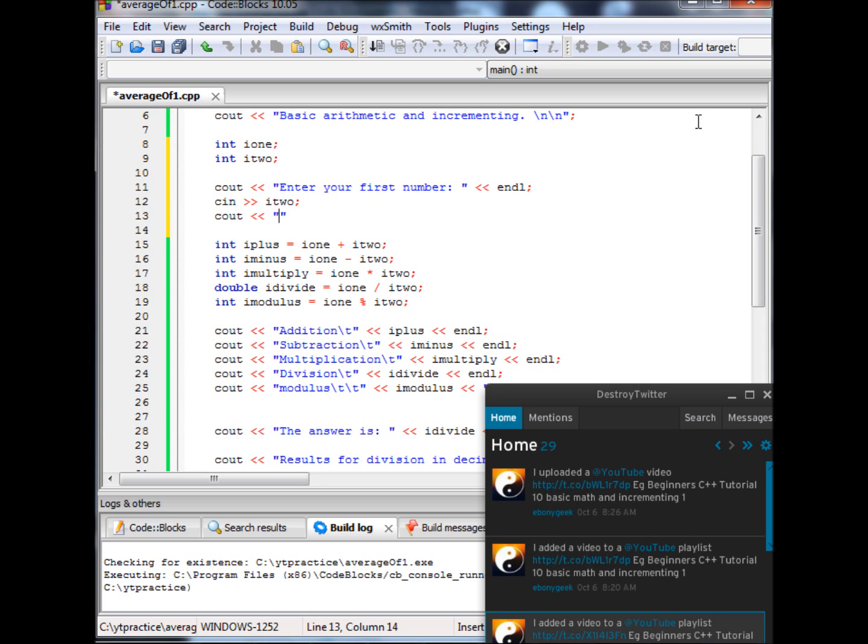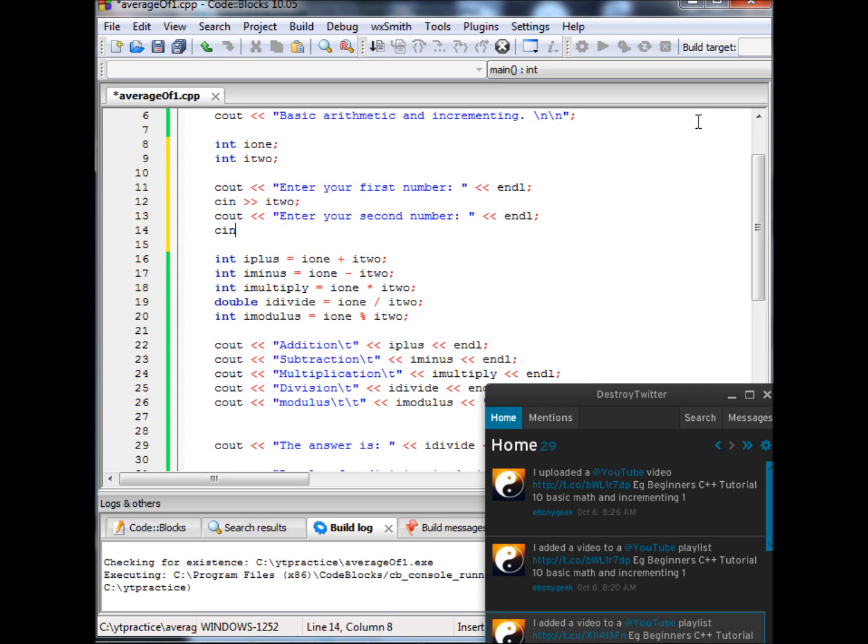And we're going to go enter your second, and then we're going to end the line, and then we're going to do the same thing. Okay, I'll explain it in a few minutes. And I'm going to correct my mistake right there. We want this first one to be I1, I apologize. We want the second one to be I2.